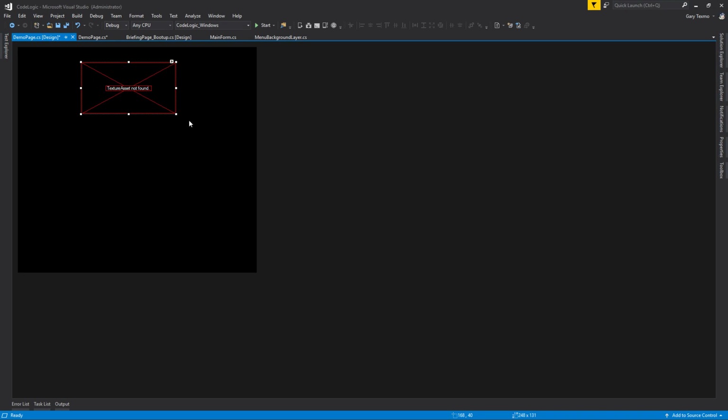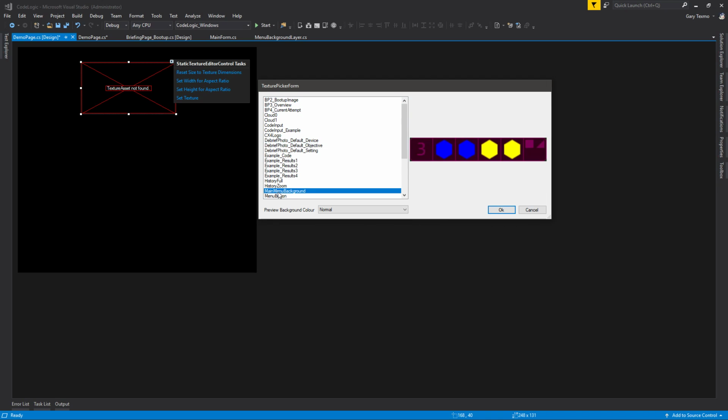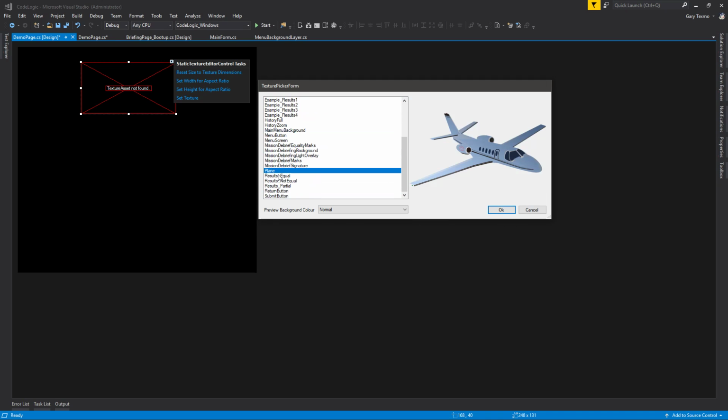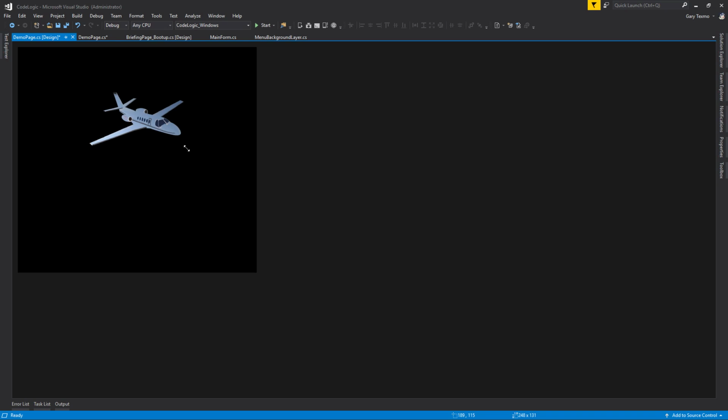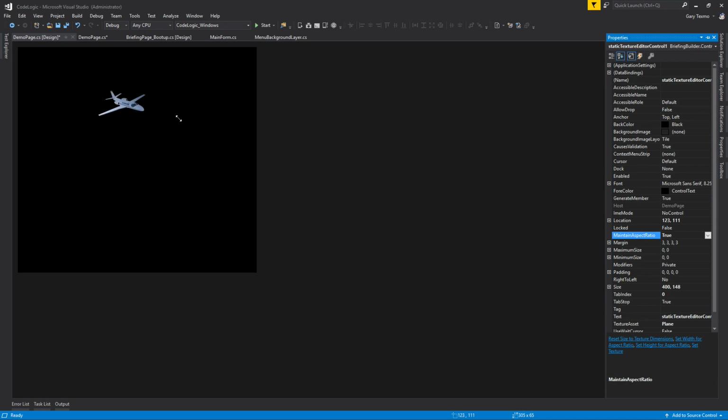When I drop one down, I just don't have a texture asset selected. So I can click this button and pick the one that I want. Let's pick that plane that I use for the background. I can click OK, and now I have the plane, and I can resize it and move it wherever I want. I can also go to the properties and say maintain aspect ratio, so it'll keep the aspect ratio of the source image.